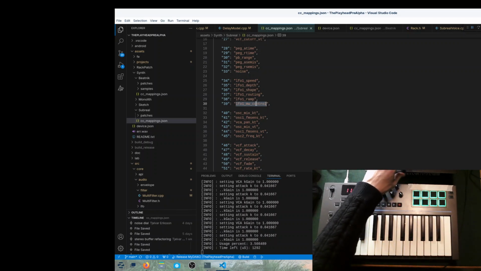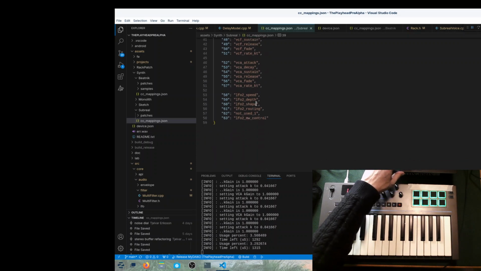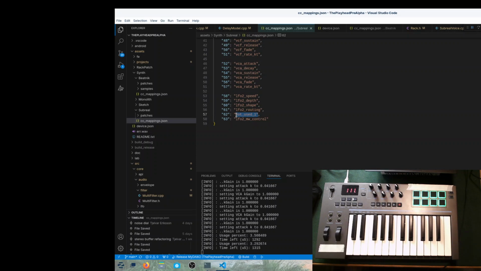So there you have it. There you have all the parameters, and there's actually one not used. So if you guys can come up with something to use that parameter for, that's fun. That's the reward for watching this pretty boring video.